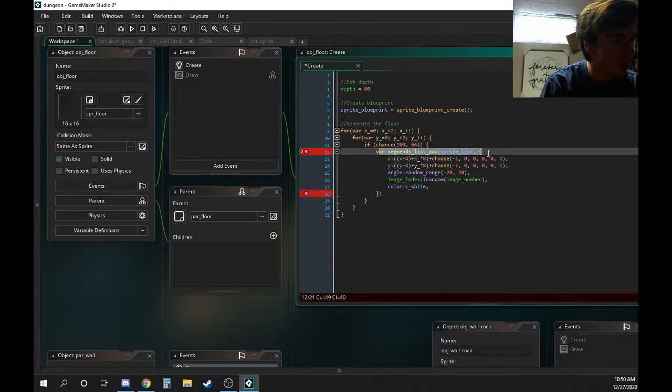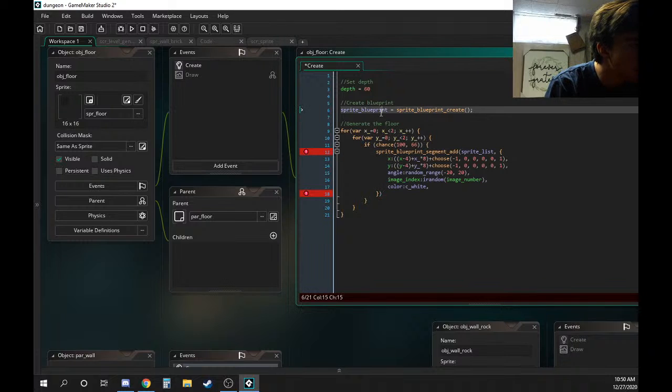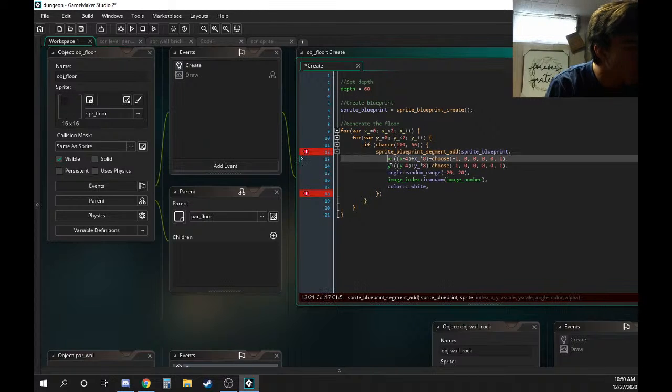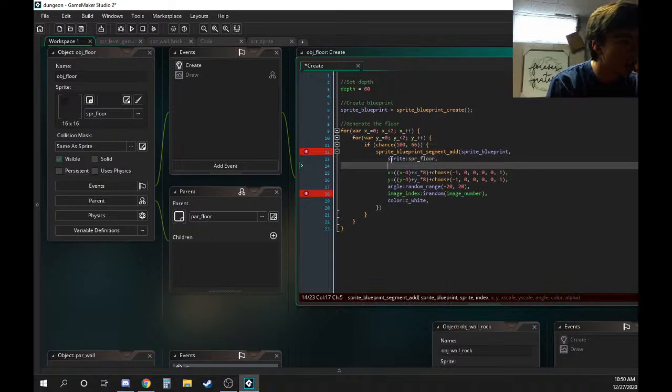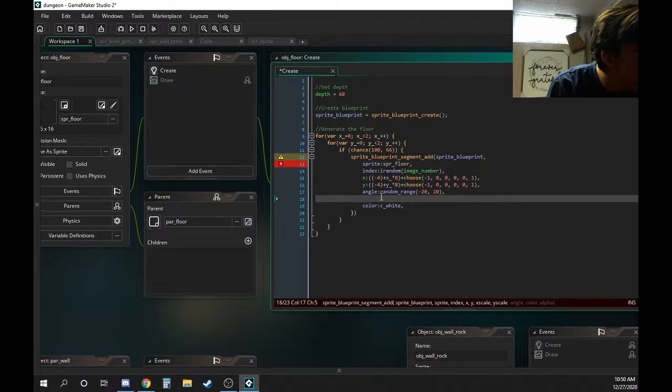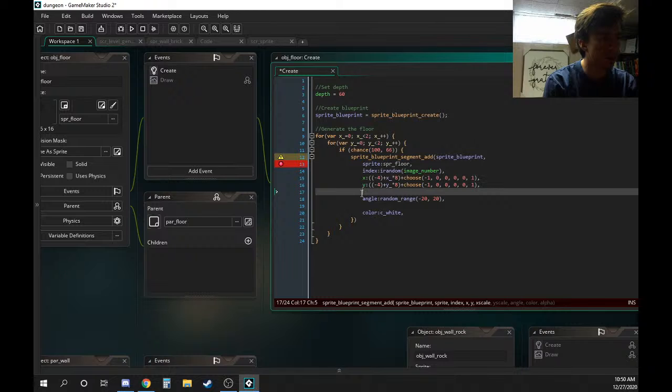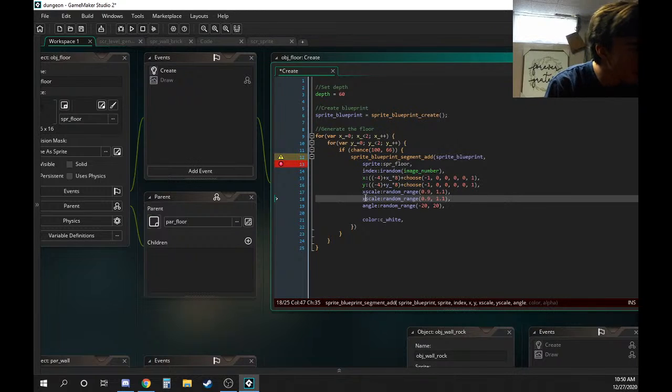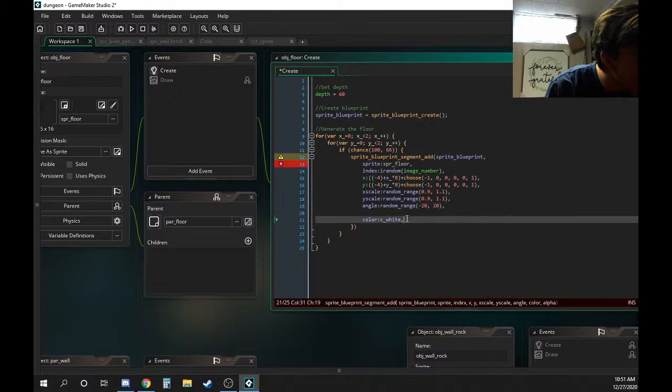And then we're just going to say sprite blueprint segment add. We give it the sprite blueprint, and then we say sprite SPR floor, simple enough. Index is that position. We don't need to say that. We just say -4. This is a little bit messy. That's okay. The scale, we could randomize the scale slightly. Random range 0.9, 1.1. Why not randomize the scale, right? Because now it's free to do it. The angle is that, the color is that, the alpha is that. Oh, no, it's that. Okay, are we good?